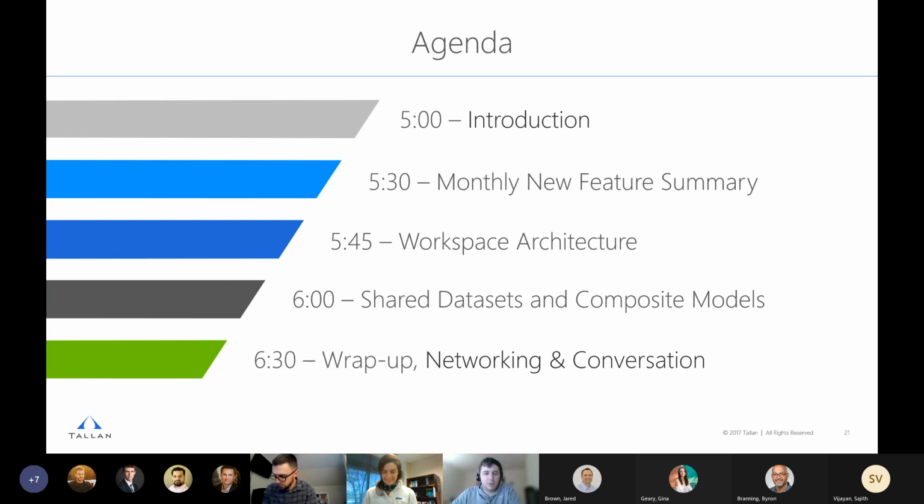After, we'll have Jared Brown talking about shared data sets and composite models. He'll be going over, to supplement the workspace architecture discussion, the use of shared data sets and a very exciting feature in not just the Power BI space, but the data space in general, composite models, the ability to blend data across multiple sources.